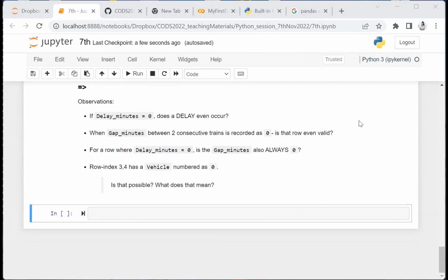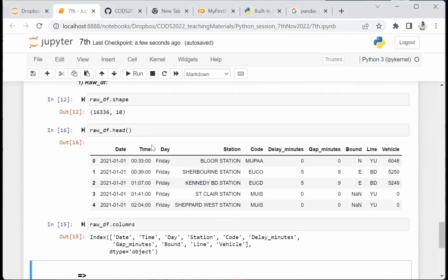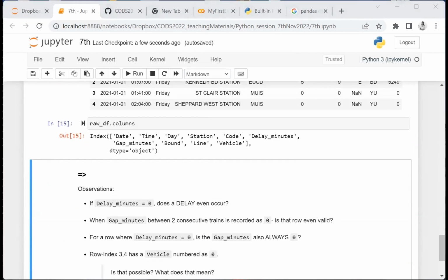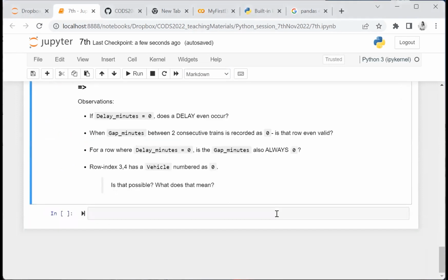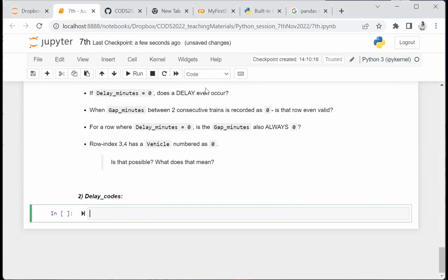Now, I think I've fairly explored the raw data frame. I can move on to the next one, which was the delay codes. Now, for the delay codes, mark it as a markdown cell. As usual, head and shape.